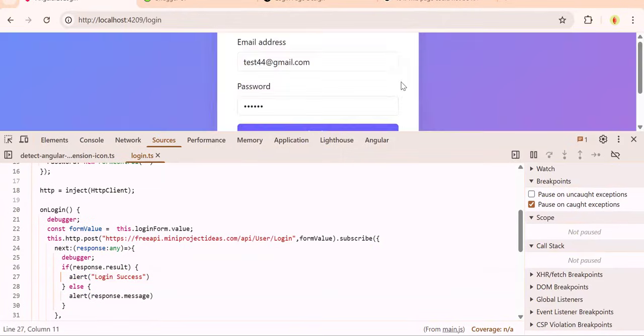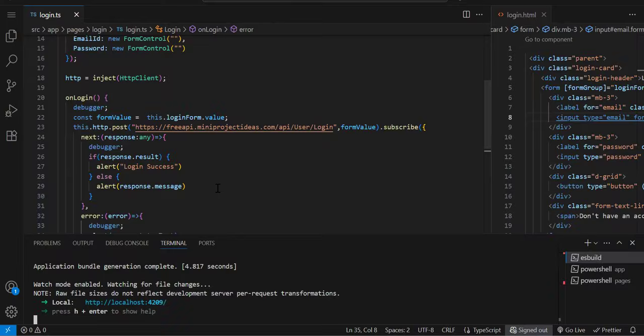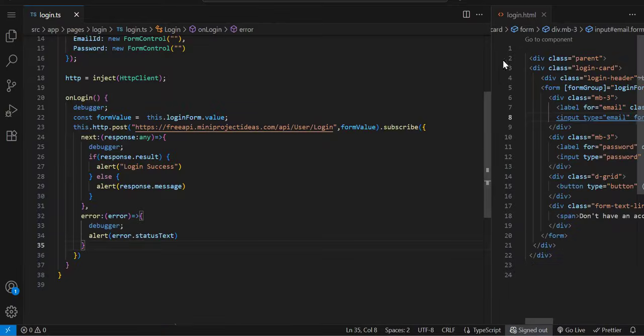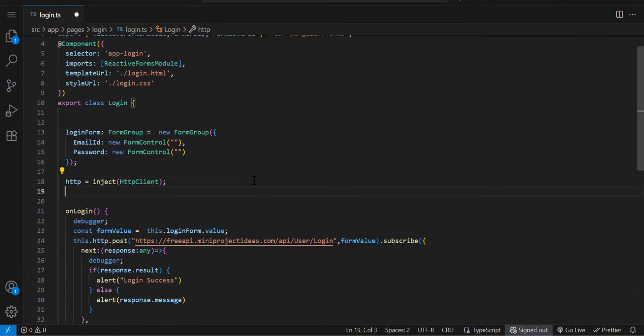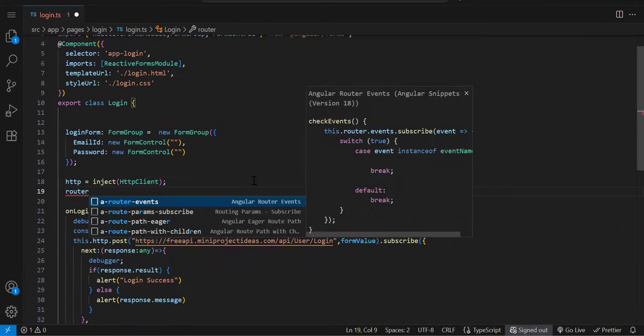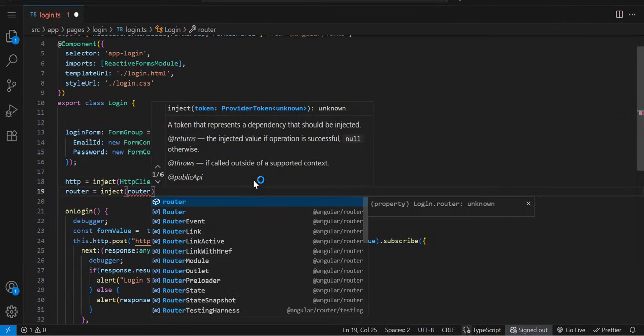So login is a success. But once the user is successfully logged in and the credentials are authenticated from the API, we have to navigate him inside the application also, right? So from the .ts file, we have to navigate. To do that, we have to create an instance of our router, so we need to inject our router service.